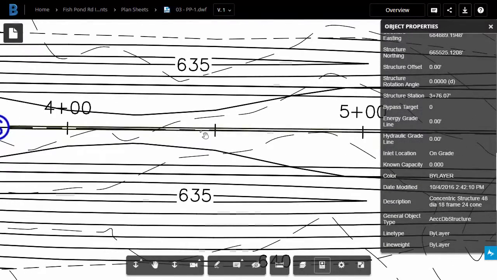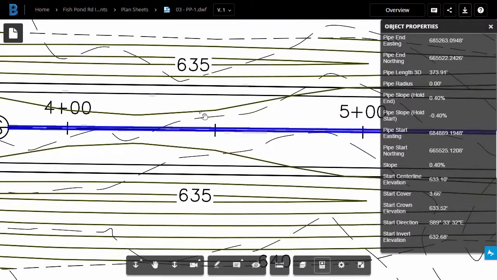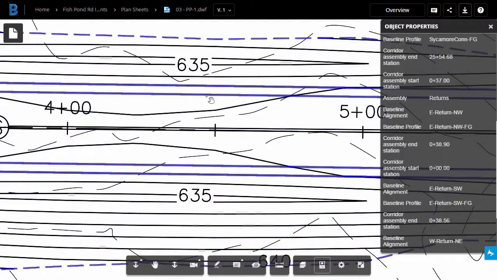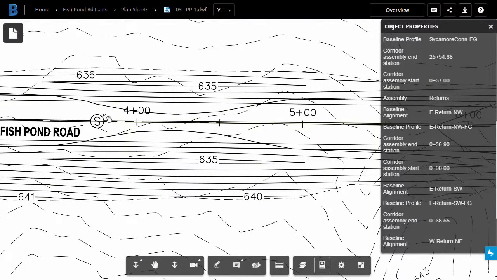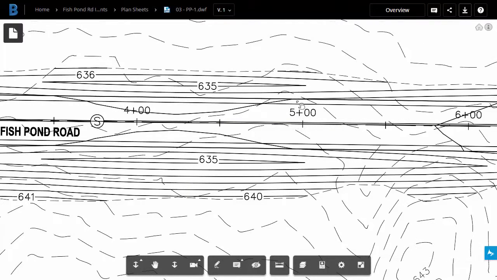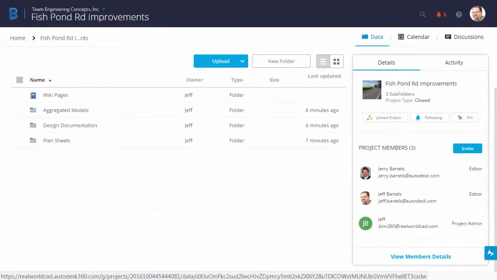Let me zoom in. I'll select this pipe. We'll select this surface and the corridor. So even though this is a 2D plan sheet and virtually none of these items are labeled, I can still access that underlying data by printing these sheets to DWF. Let's close the Properties pane. I'm going to back up to the project level directory, and I'll come down and choose Design Documentation.